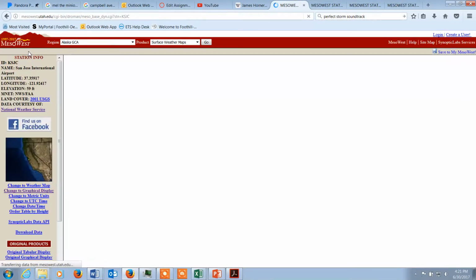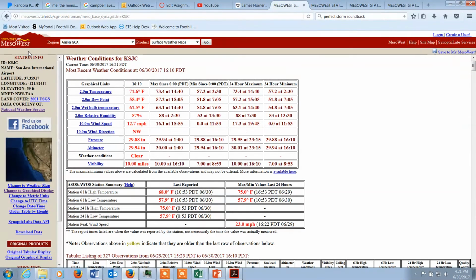When you hit enter, it'll take you to a web page showing you massive amounts of data for San Jose International Airport. It'll show you current temperature, dew point, wet bulb temperature, relative humidity, wind speed, wind direction, pressure, altimeter, all kinds of stuff. We're going to play around with some of this throughout the course of this quarter, but for now, we're not going to worry too much about this.